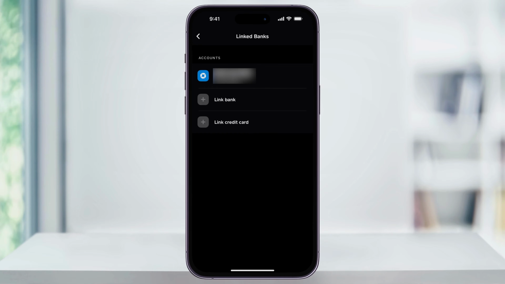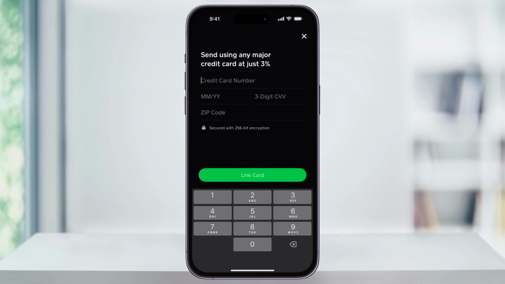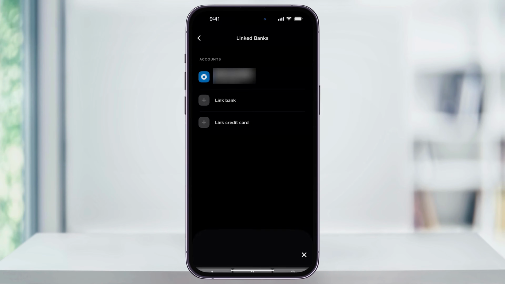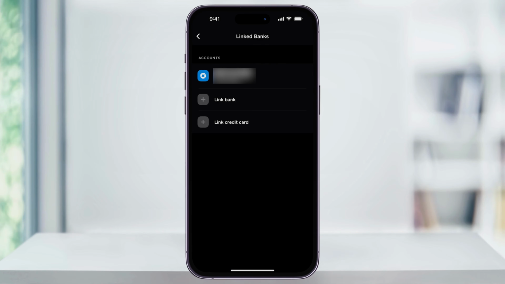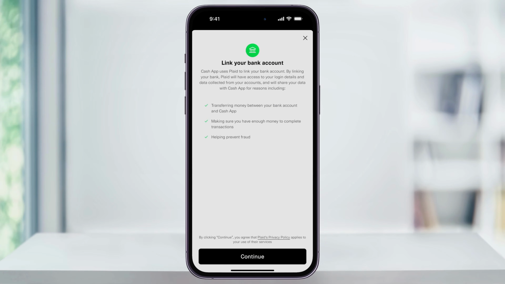One thing to note here is, credit cards do have a fee when you use these. Right now, it's 3%, so if you don't want to get hit with that fee, then just stick to banks or debit cards. Let's say that since I already added a debit card, I want to go ahead and add my bank account. I'll choose Link Bank, and then hit Continue.